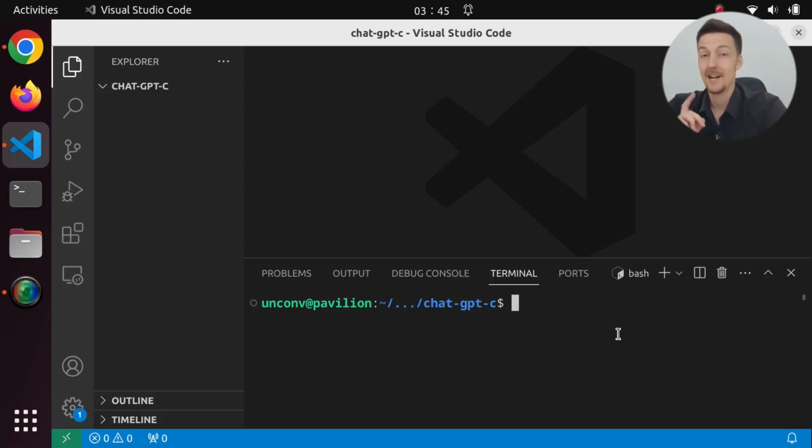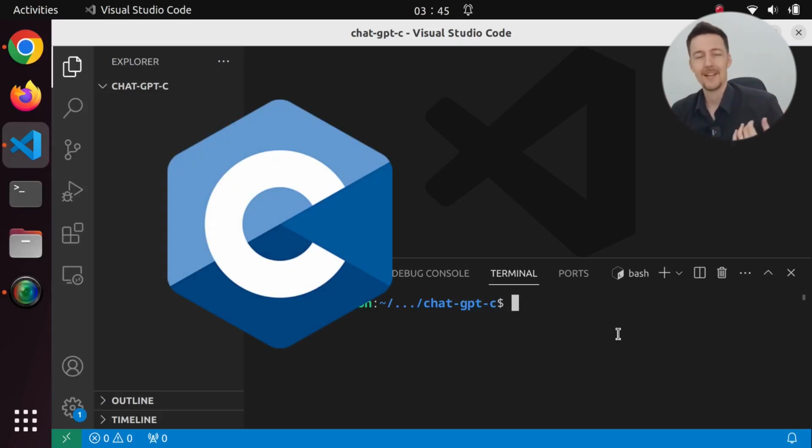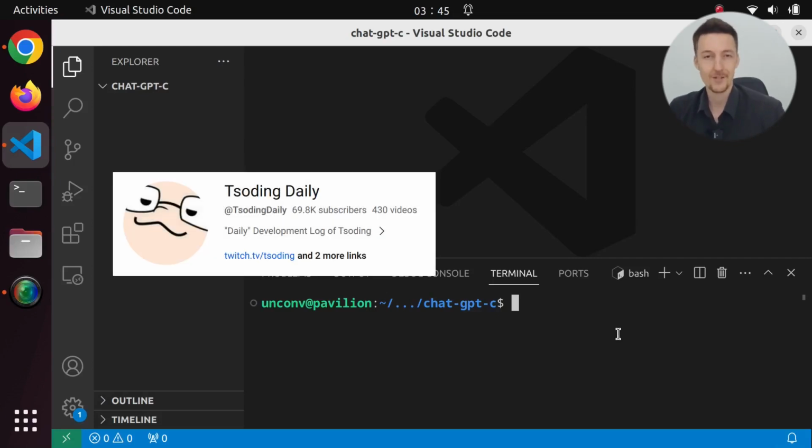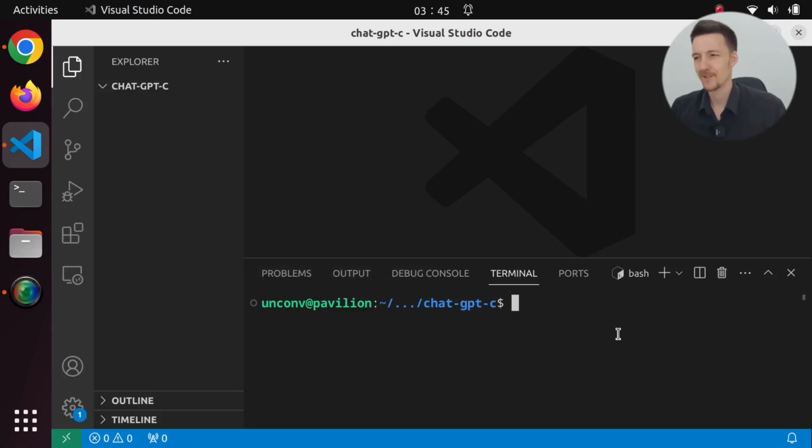In today's video, I'm going to be creating a ChatGPT clone in C. Now, I'm not a C programmer by any means, but recently I've been watching a lot of Tsoding streams, as you might notice from my intro. And that makes me basically an expert in C. So let's jump right into it.